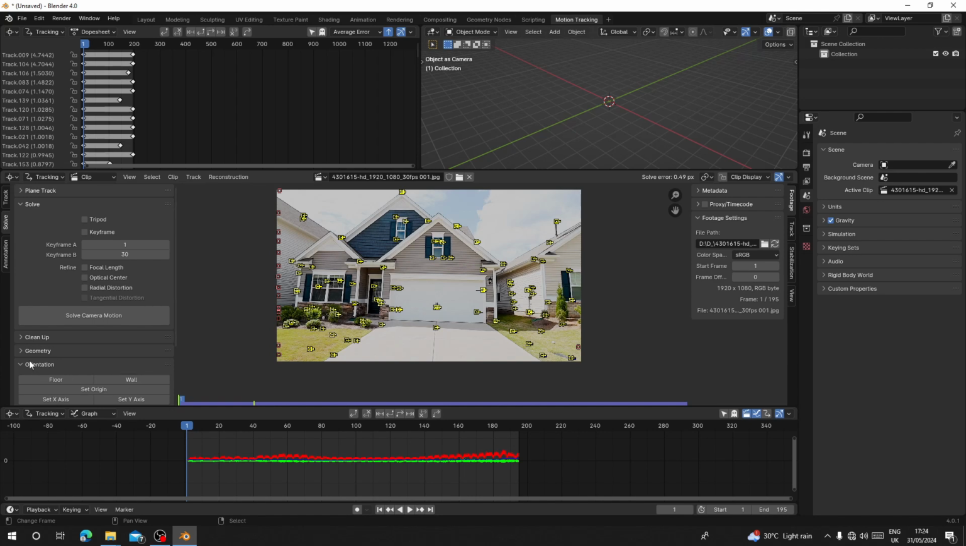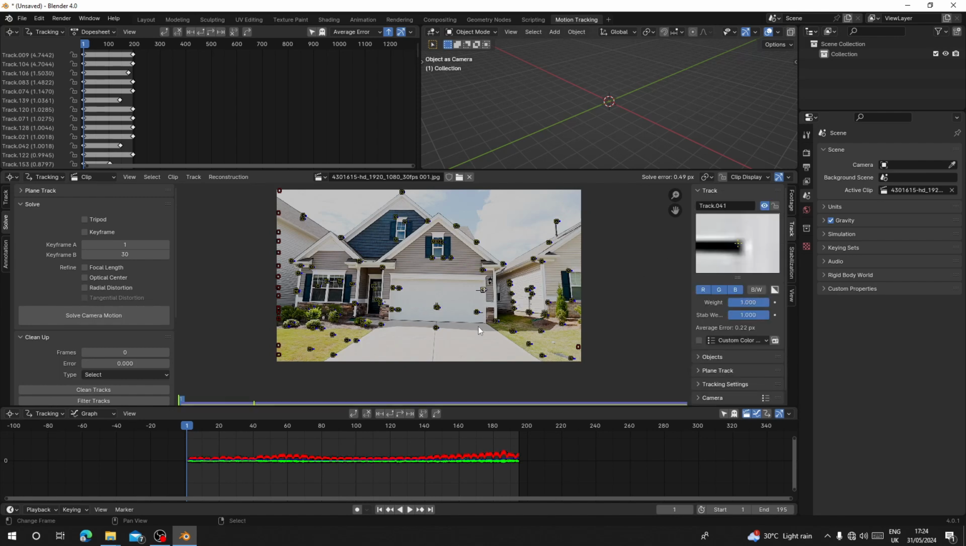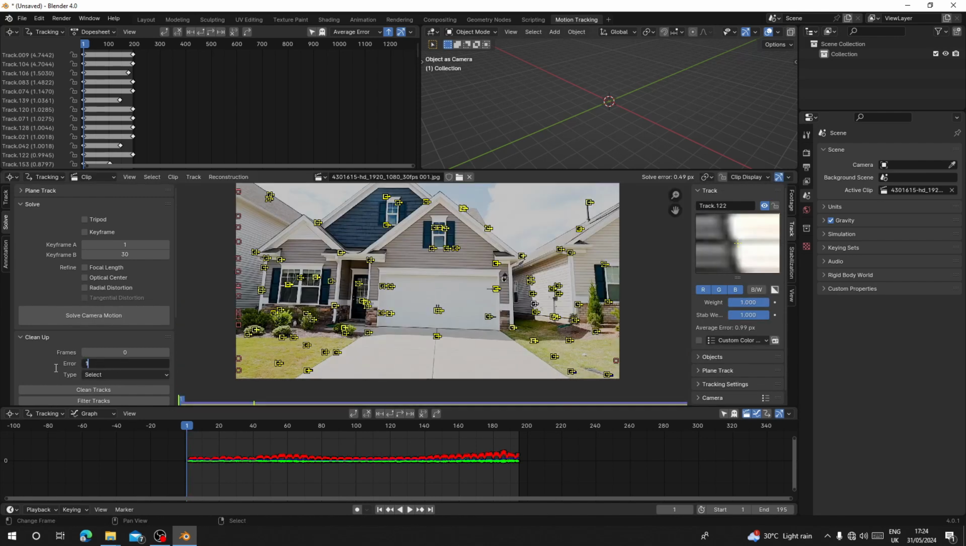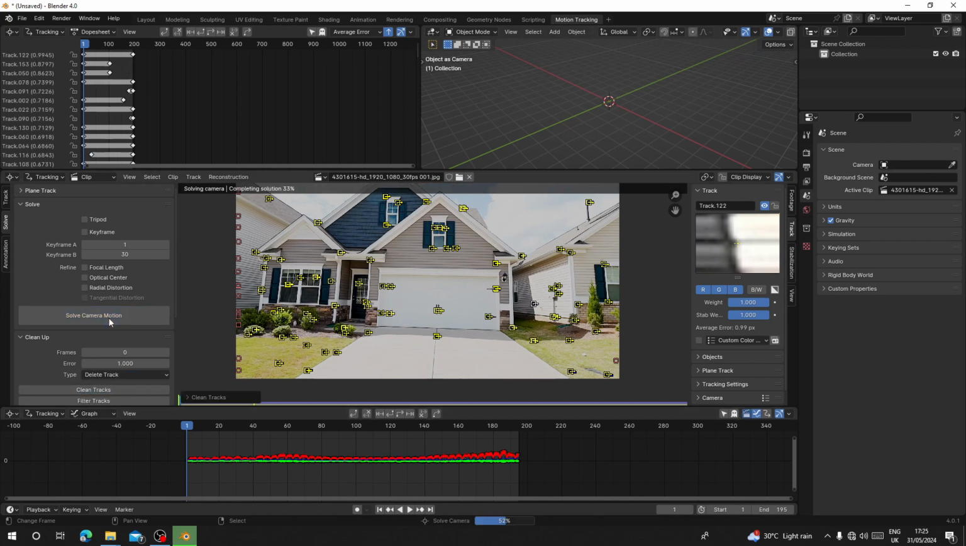Okay, so let's go to clean up, go to tracks, and see which one has a high error. So I'm going to select an error of 1, type delete, and clean tracks. Okay, you can see some of the tracks have been deleted. Let's solve the camera motion again. Now it has reduced to 0.25.